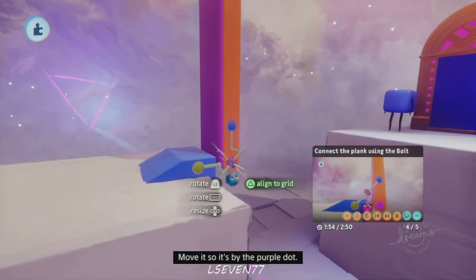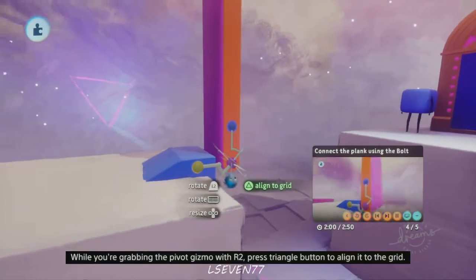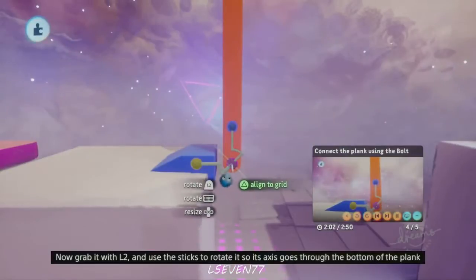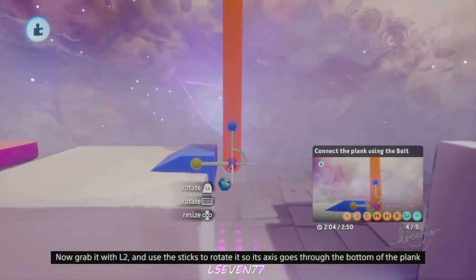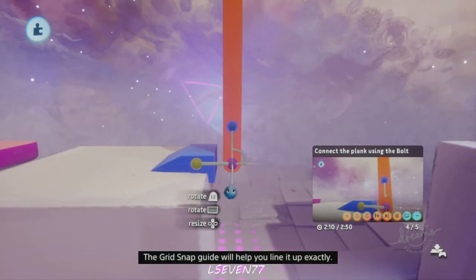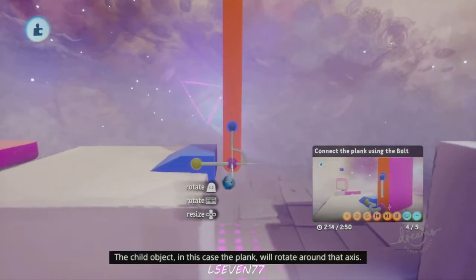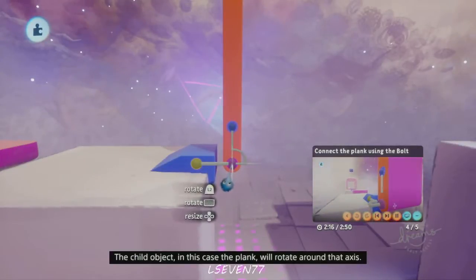Move it so it's by the purple dot. While you're grabbing the pivot gizmo with R2, press triangle to align it to the grid. Now grab it with L2 and use the sticks to rotate it so its axis goes through the bottom of the plank. The grid snap guide will help you line it up exactly. The child object, in this case the plank, will rotate around that axis.